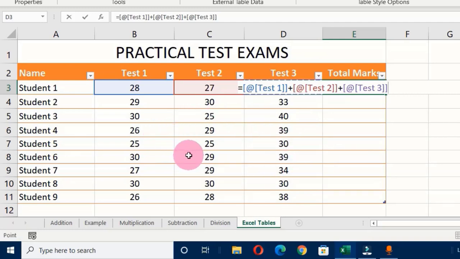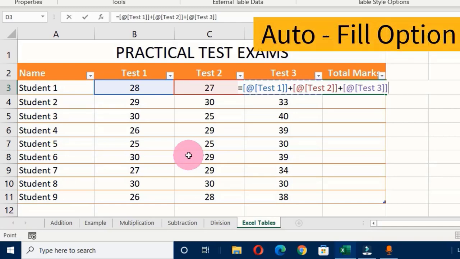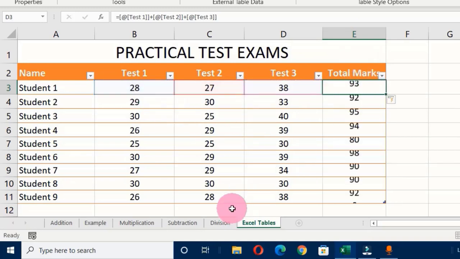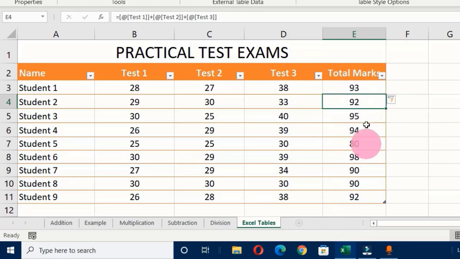Now, the fourth reason why you should have your data range in an Excel table is that it provides the autofill option. And what is the autofill option? When you have a calculation in an Excel table, it automatically fills the remaining cells with the formula. Now that we have this formula in E3, which is based on these three tests that we have, if I hit the enter key on the keyboard, this gives me the first total marks and also automatically fills the remaining cells with the total marks.